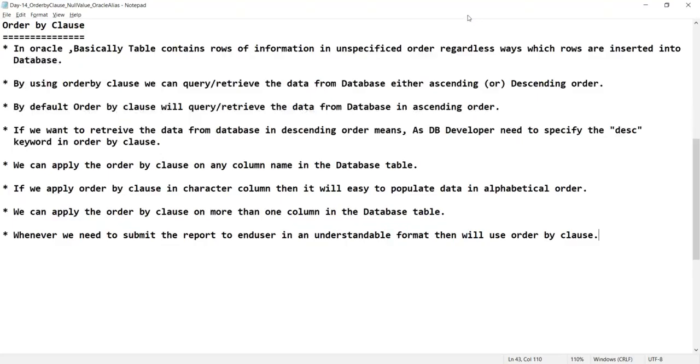Order by clause. Hope you guys are comfortable so far related to order by clause. Order by clause is meant for what? Just for ordering the data when you are retrieving the data from the database. Whether you want ascending order or descending order, it's up to your wish, it's up to your business requirement.